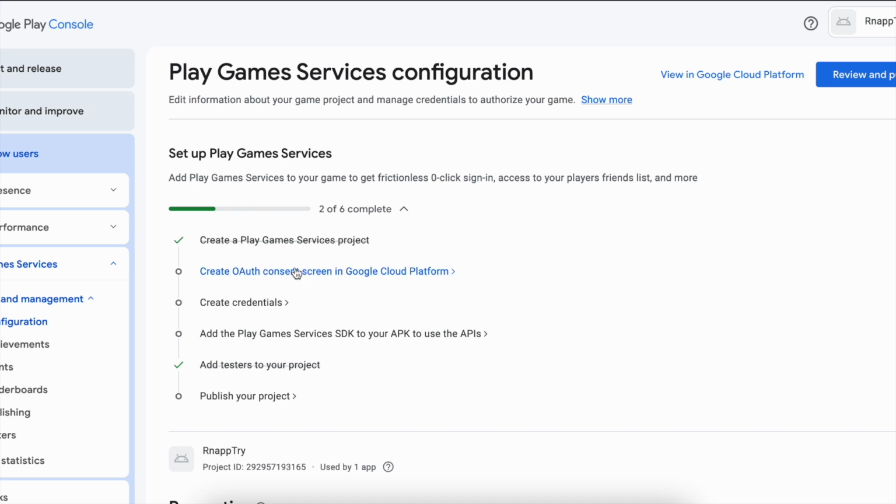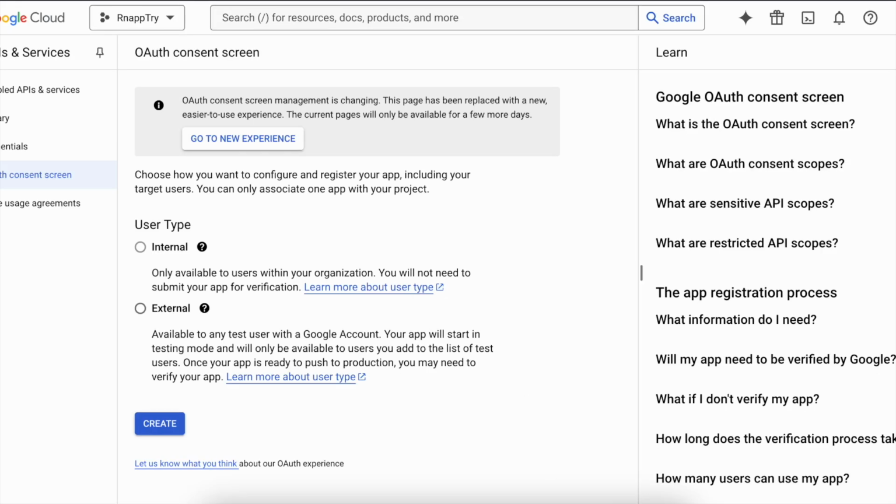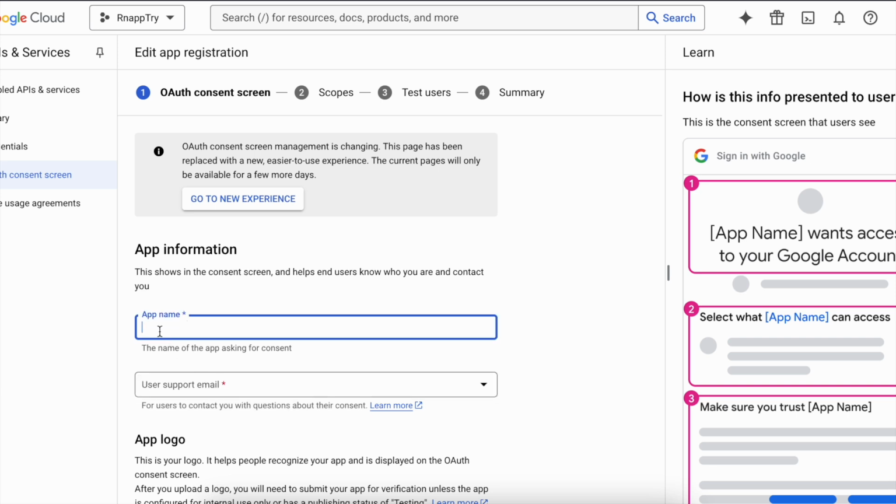Okay, then click on create OAuth consent screen. Click on this particular link, Google Cloud Platform. Okay, and on this particular link, make sure your app is selected at the drop down at the top. Then here just select external, click create, and here you can again give the app the same name what you have given it on Google Play Console. So I will just give it RN app try.